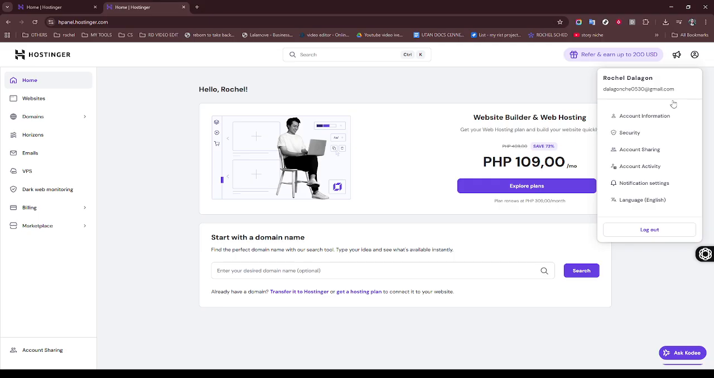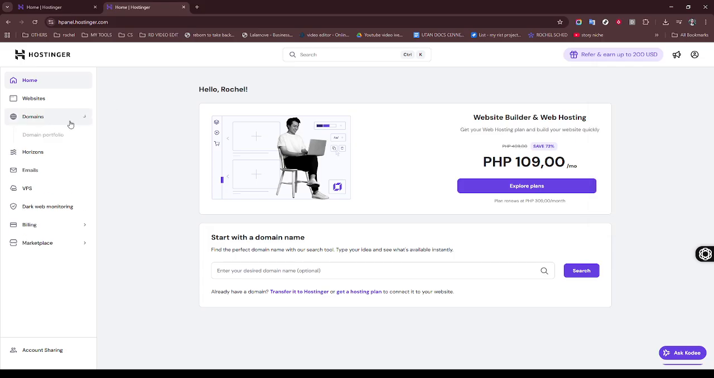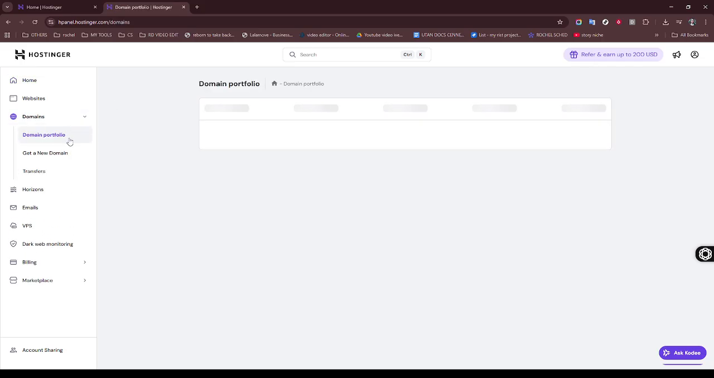From your dashboard, find the Domains section. This is typically listed on the menu on the left side of the page. Click on it, and you'll see a list of all your domains hosted with Hostinger. Choose the domain for which you want to edit the DNS settings. After selecting your domain, locate the DNS Zone Editor option. This might be found under the DNS tab.